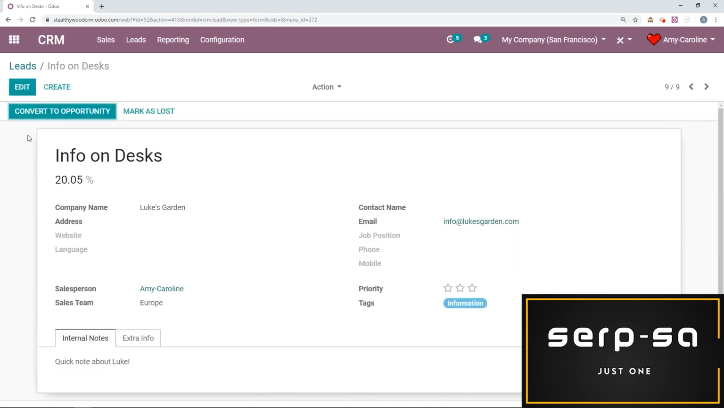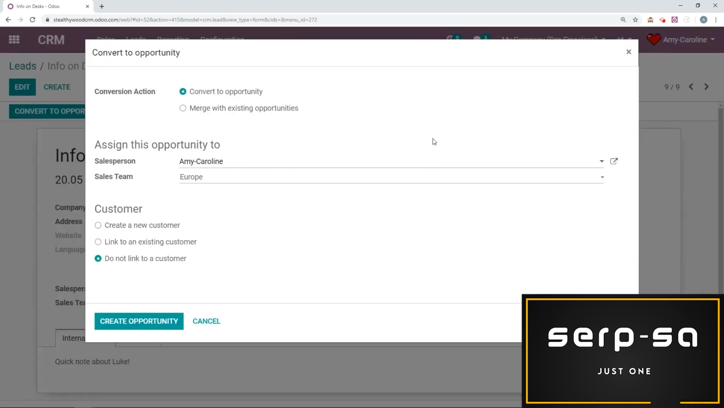Now let's go ahead and say that we've nurtured this lead and it's ready to become an opportunity. So I'm going to quickly convert it to an opportunity by clicking on this button right here. And once I do that, I have a few options. So first of all, I have a conversion action. So I can just convert it to an opportunity or merge it with an existing opportunity. We'll talk about that in just a second.